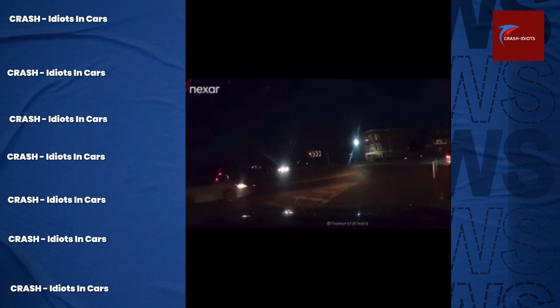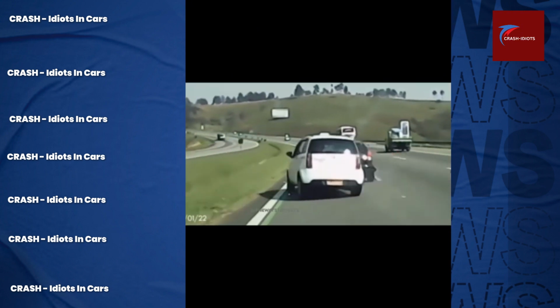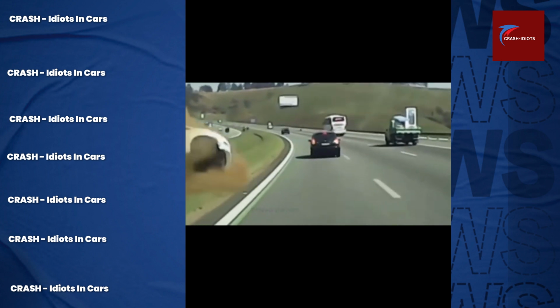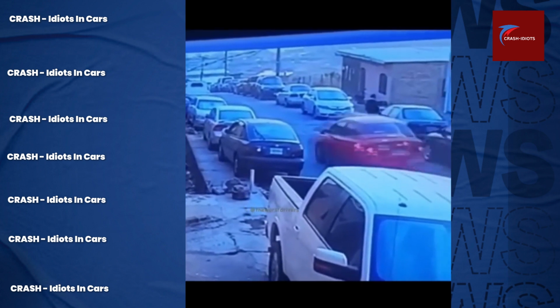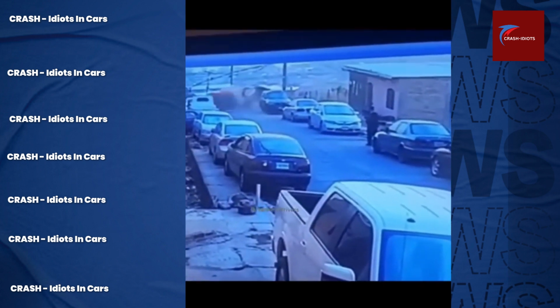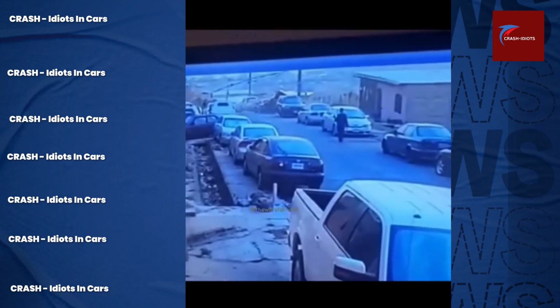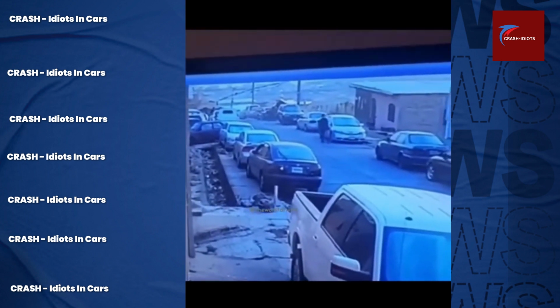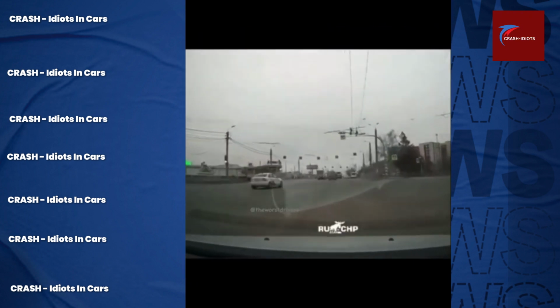Accidents happen in an instant, often without warning, and can leave a lasting impact on our lives. Whether it's a road accident, a workplace injury, or a mishap at home, accidents remind us of how fragile and unpredictable life can be. But the good news is that many accidents are preventable, and with awareness and action, we can significantly reduce the risks. Let's start by looking at road accidents.